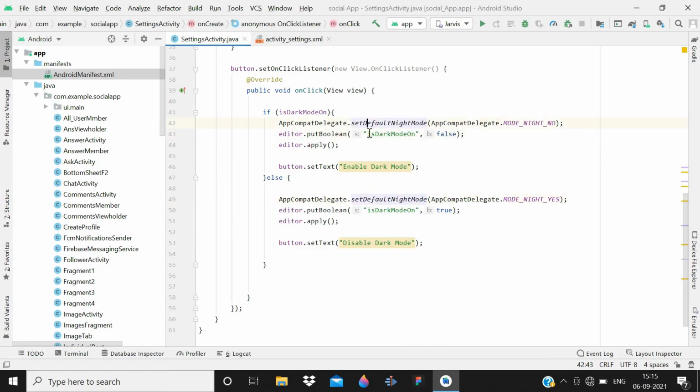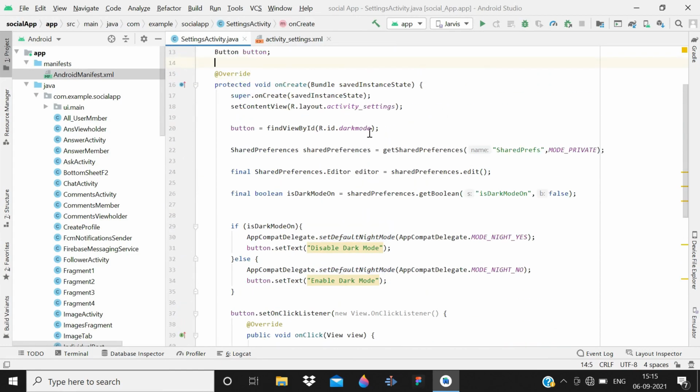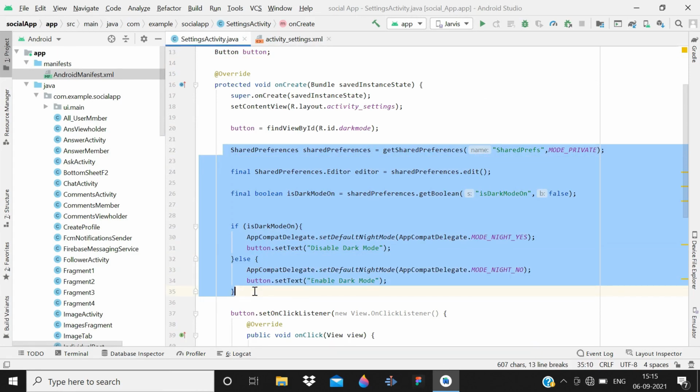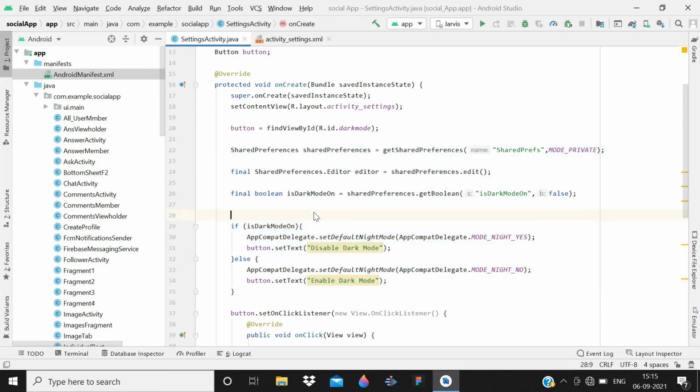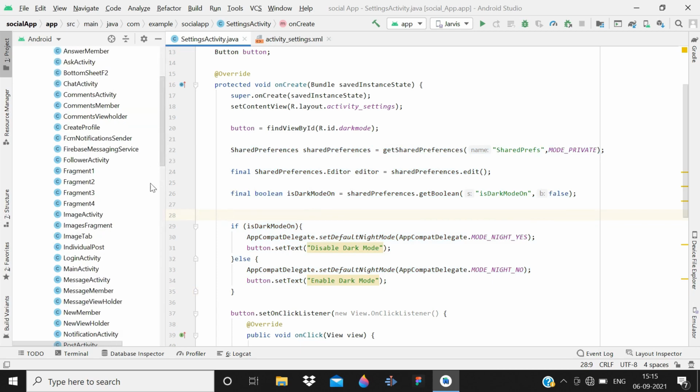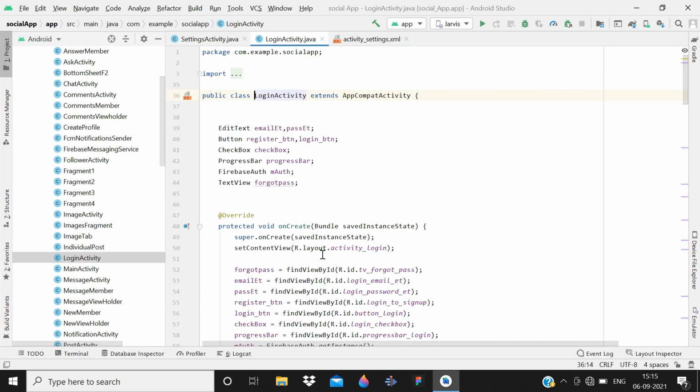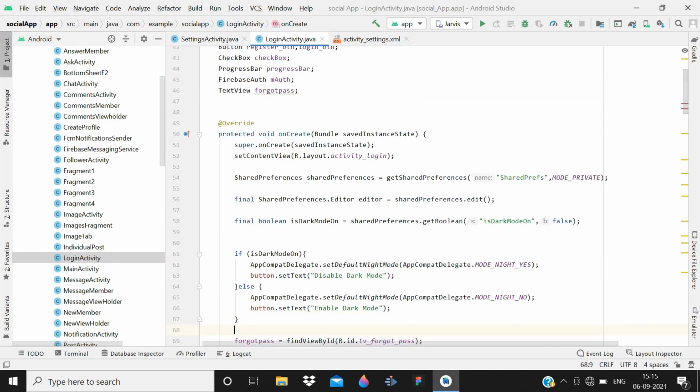So after this, what we will have to do is simply copy this code from here, shared preference से लेकर इस curly braces तक. समझ में आ गया? Then after this you have to open login activity here, and inside on create paste that code here, and done. There is an error, so remove this button. We have nothing to do with it. So actually we are doing this so every time you open the app, it will validate the mode and then show the app according to the state.